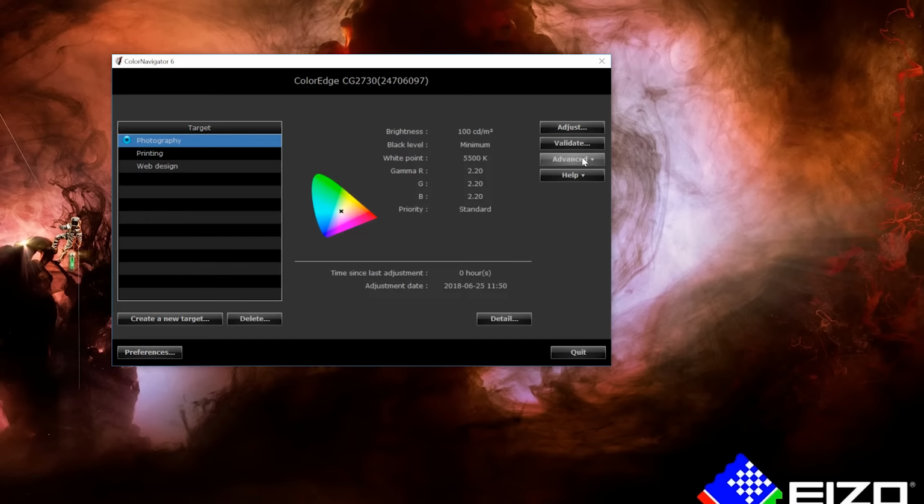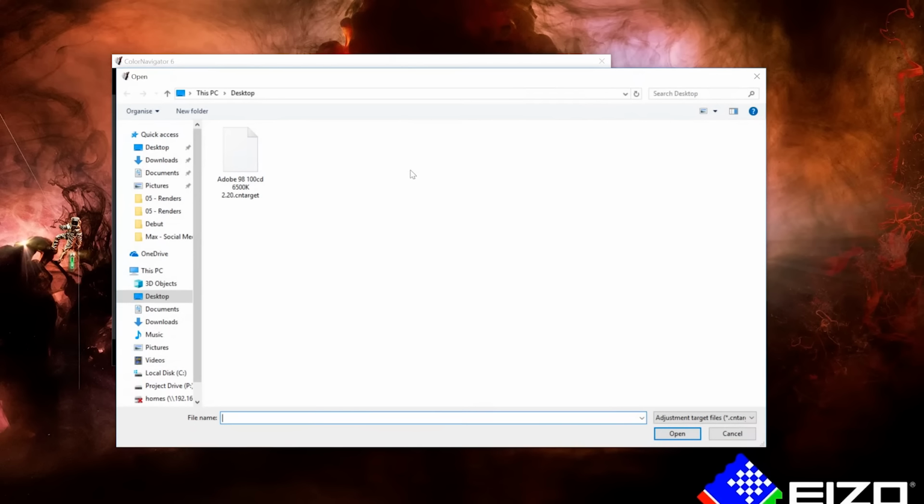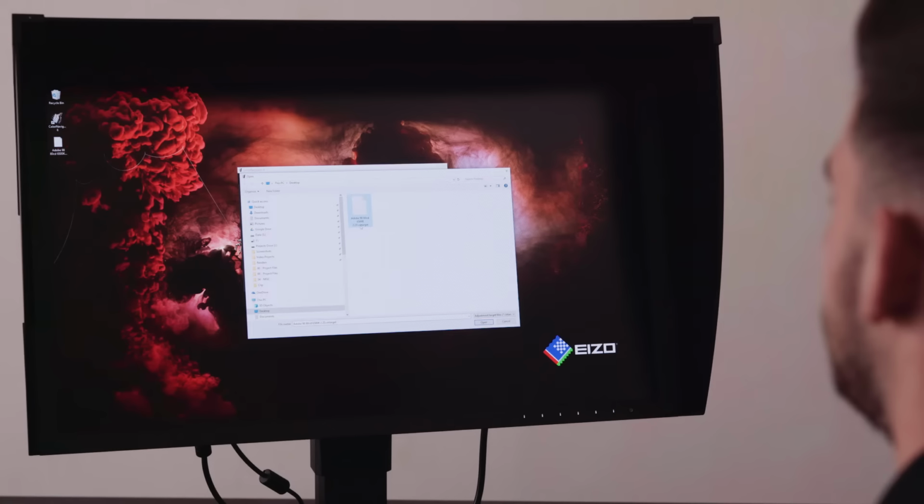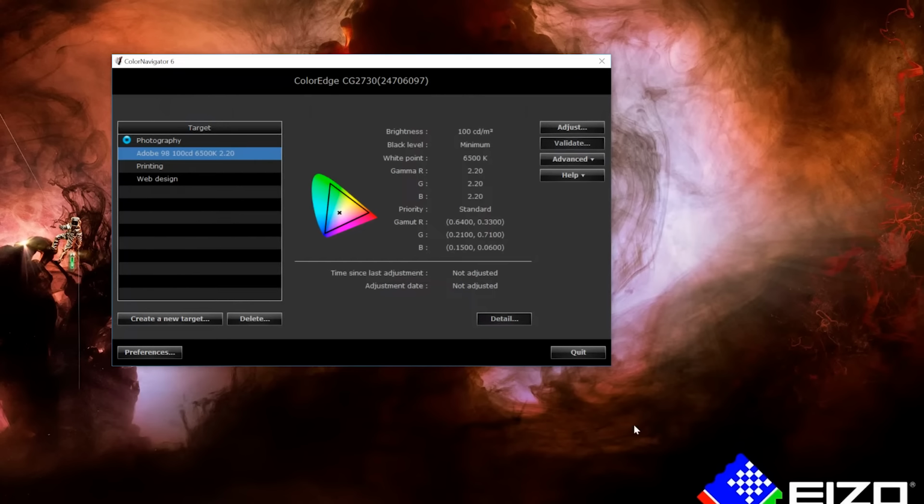Head over to Advanced on the right hand side. You'll be greeted by a drop down and the first option, which is Import Target. A new window appears, which allows you to find that file that we've previously saved. For me here, it's on the desktop, so I'll double click it or click open, either or, and what we'll find is that it drops there into the target box at the top.